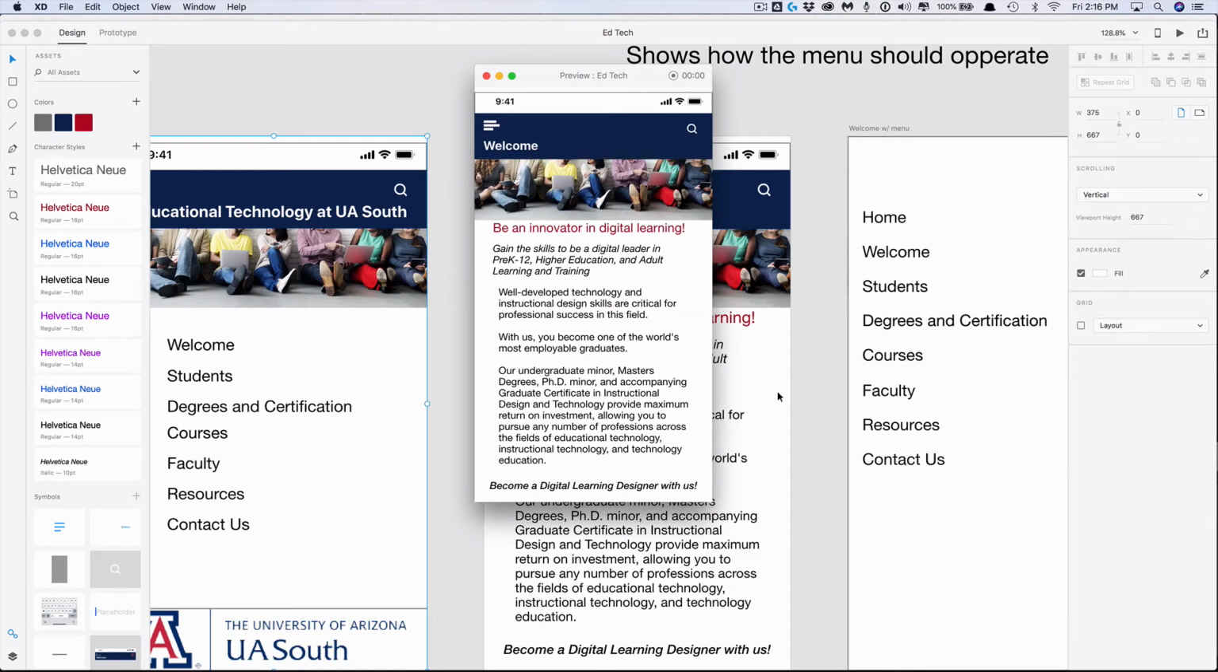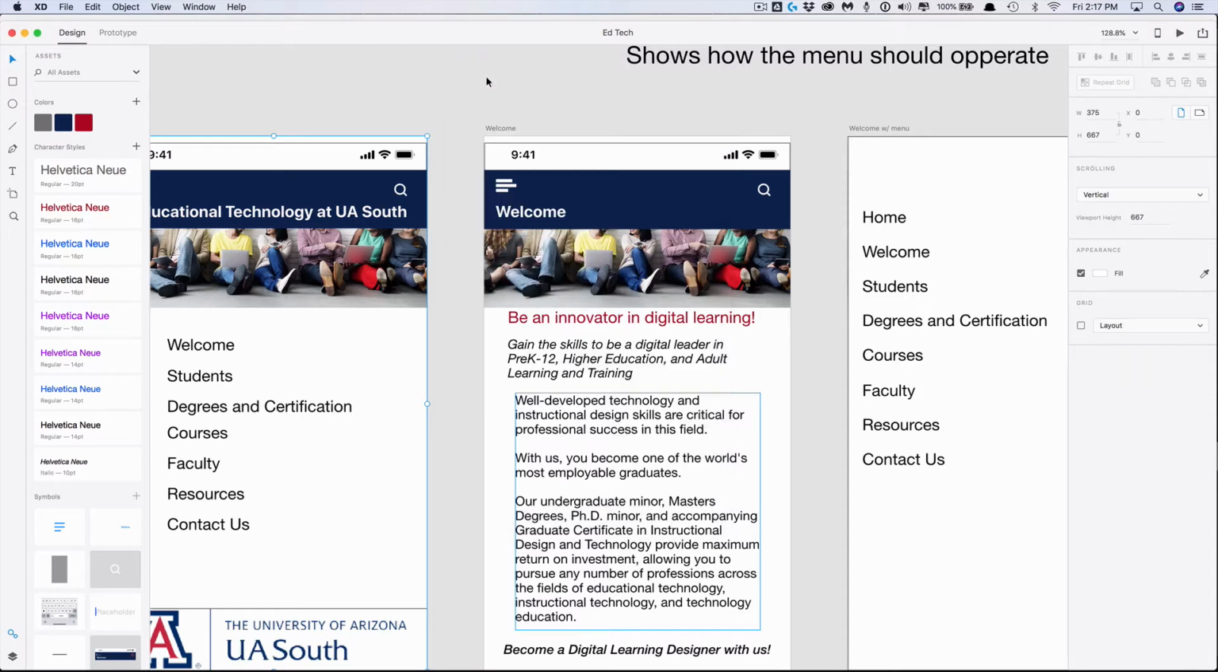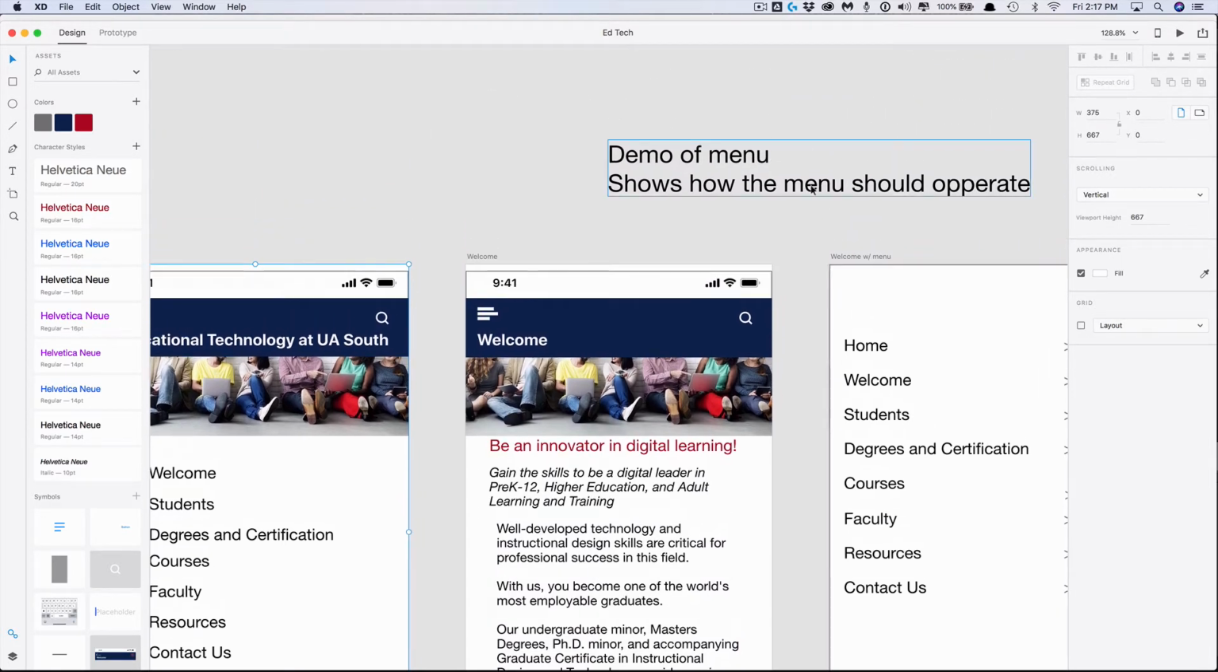Now, if I wanted to build this out, I'd have to duplicate every single screen in here. I'm just going to put that in, and then I put a little bit of text up that says this is a demo of the menu. It shows how the menu should operate. Keep that in mind as you're building out your app.